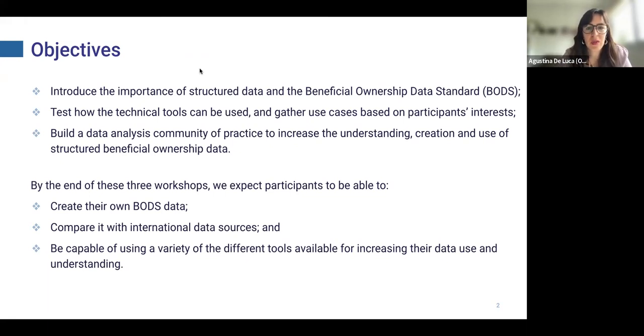Then I would like to know if you have BO experience. I know that we asked this in the survey, but as we had lots of registrations, I want to know which people actually joined us today, whether you have experience working with beneficial ownership data or not.